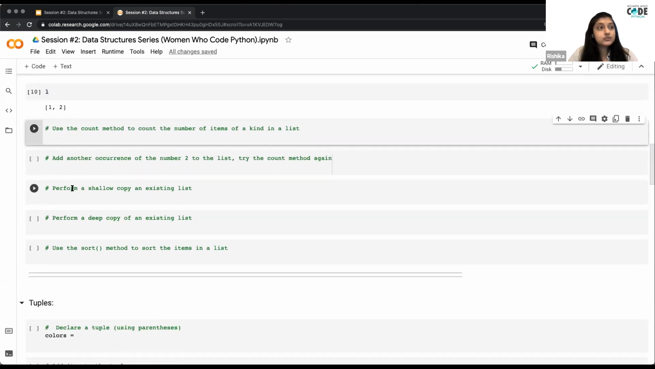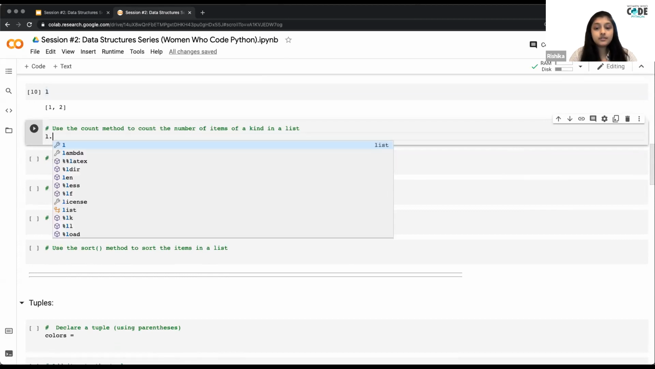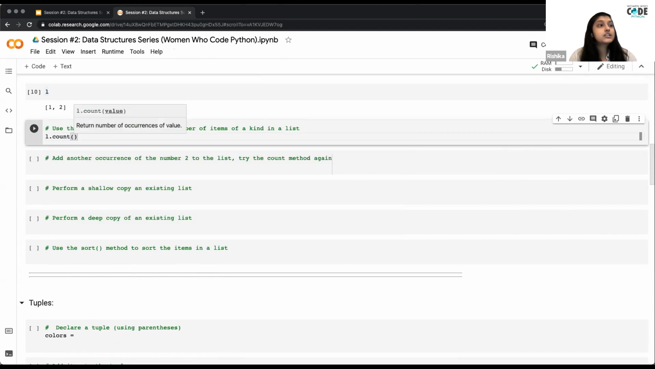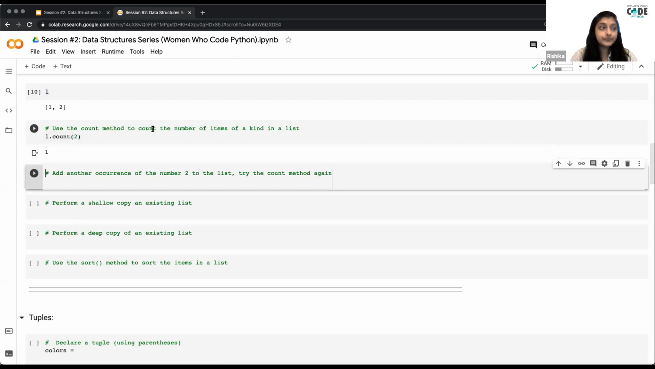One more method we can use with lists is the count method. And so what we're going to do with this is use it to count the number of items of a certain kind in a list. So what we're going to do is do l.count. It's one of the suggested methods. And here we actually give it the value itself. And so basically it's going to tell us how many instances of the number 2 are there in this list. And we would expect it to be just 1.